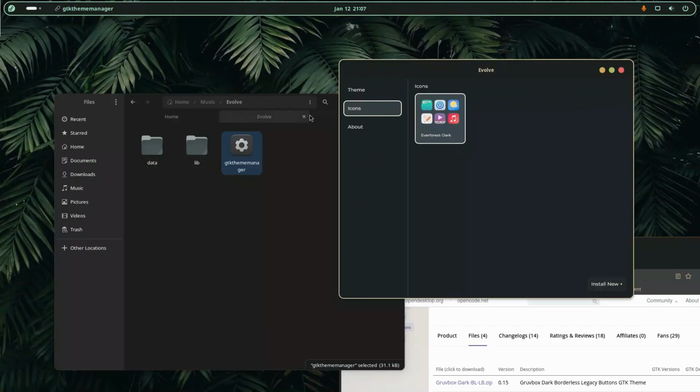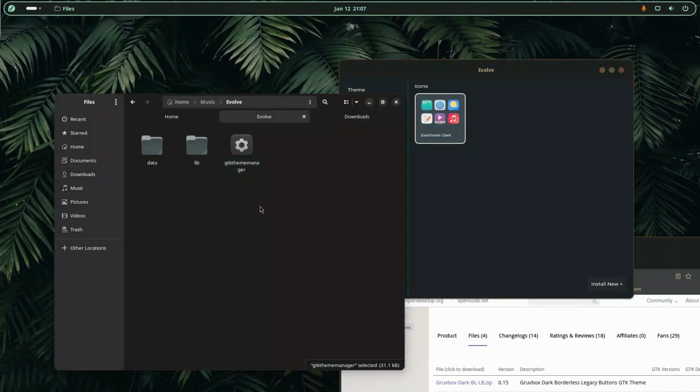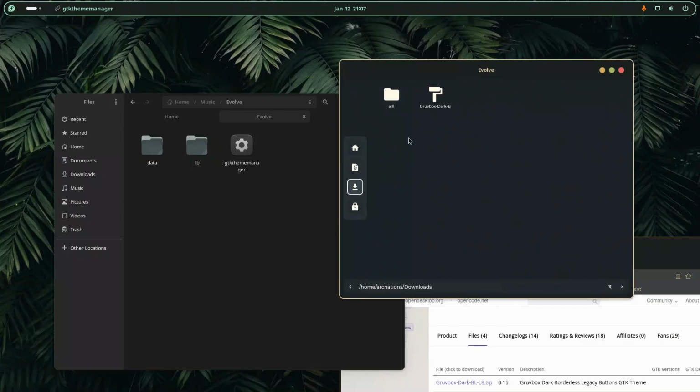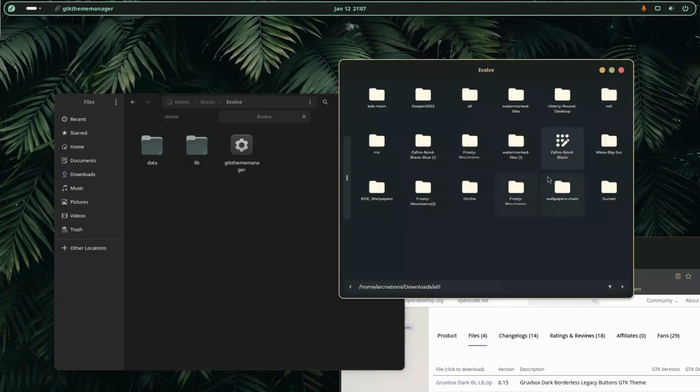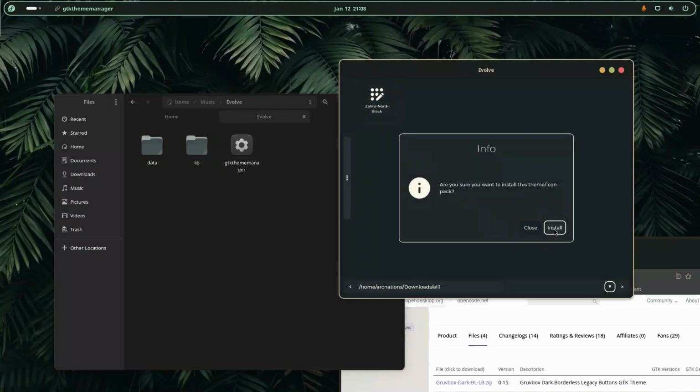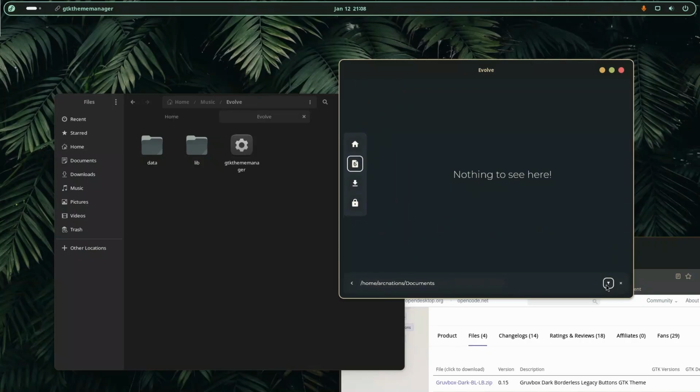Okay, icons. So currently the icons are installed, Everforest Dark. Now if you want to install some more icons, I'll just show you again. We have them inside here. So here we have one of them, Zafiro Node Black. Now there's a cool feature I've added which is filter. If you click on that, you will see just the icon packs or the themes available. So Zafiro Node Black, install, done. Okay, let's turn off filter so that we can see the other icons.